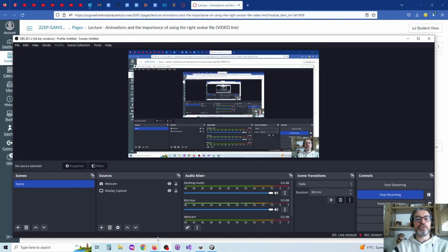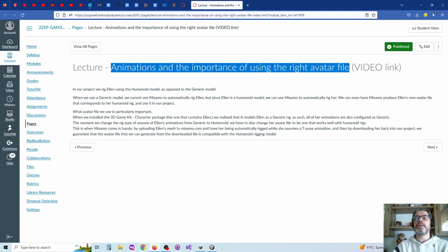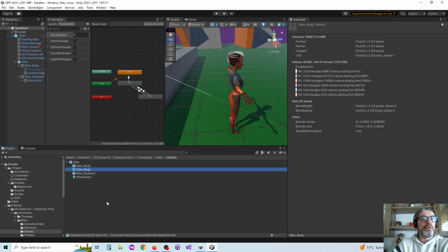Hi, today we are going to talk about this, animations and the importance of using the right avatar file. So what this comes down to is looking for the avatar file. For instance, here the avatar file of Ellen, we are seeing the 3D game kit package, the models, we have Ellen, and there is an avatar file.